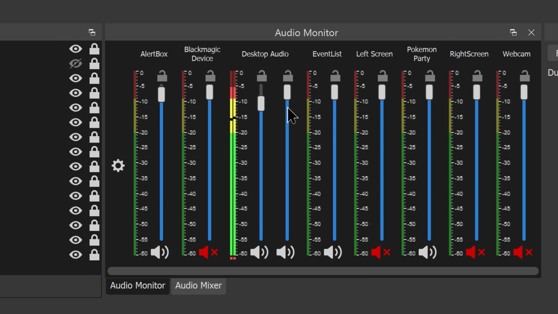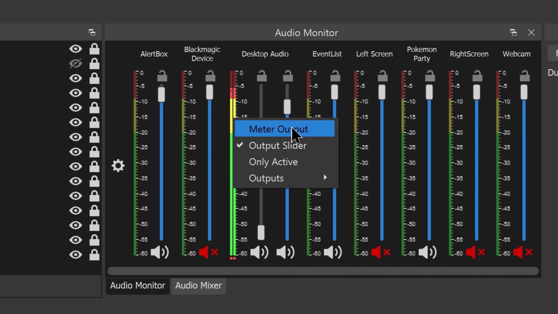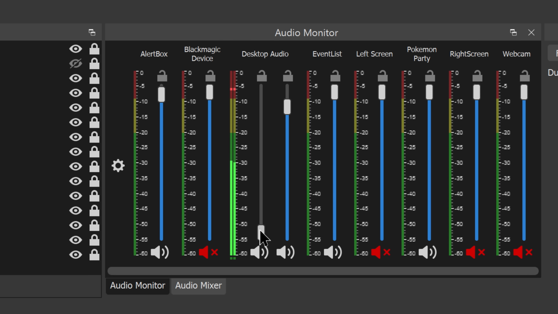But now you see here I have two different sliders, and in fact they are named volume output, which goes to the stream, and then volume VOD mixer, which is the filter that I added to go to my ears. So I can adjust this for me and adjust this one for the stream. Now if I turn on meter output, it drops out because the stream has dropped out.